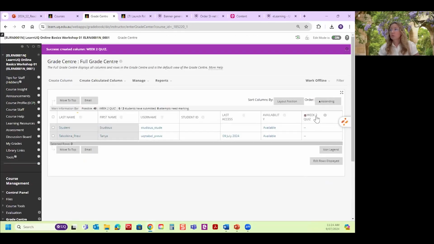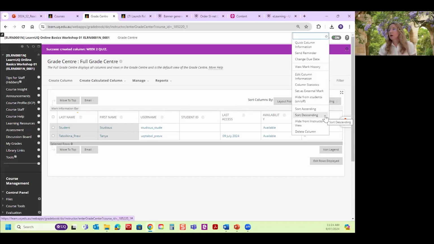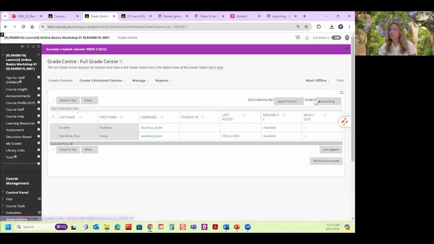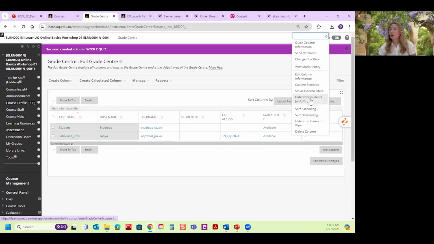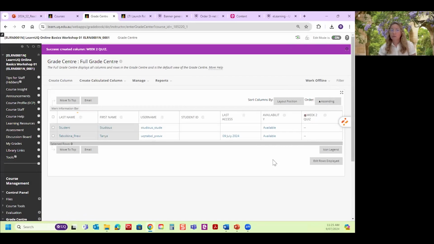Now you can see the column has appeared here in our Grade Center. And again, the quick thing to check if the column is hidden is that little circle with the red cross across it. It means that it's not available to students. To make it available, you go into this arrow-down icon and select Hide from Students On/Off. Here we go. In this case, it is visible. To hide it again, you go to Hide from Students On/Off, click on it, and it's unavailable.